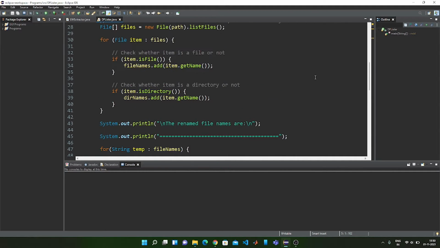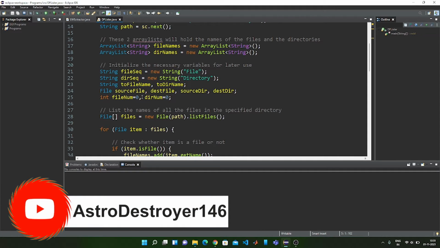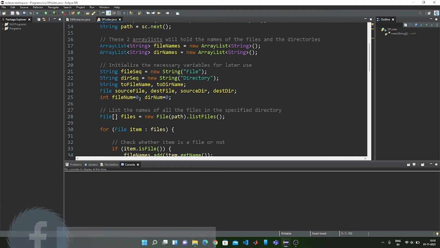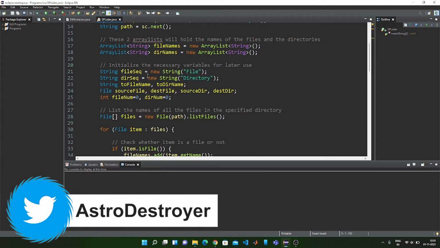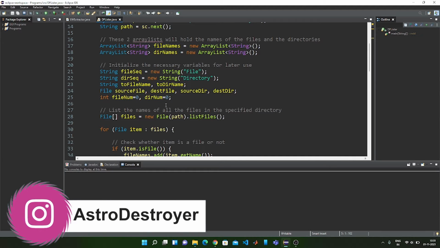Now the role of the previous string variables comes into the picture. Here I have created one string, and the name of the variable is file sequence. We have also initialized two counters here, if you notice: file num equal to 0 and directory num equal to 0. The first file will have the name of file sequence, plus we increment file num and convert it into a string, then concatenate it with the file sequence. In this way we increase the value of file num, and the same goes for directory num as well.